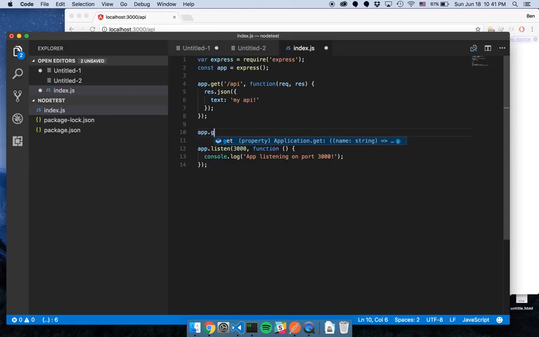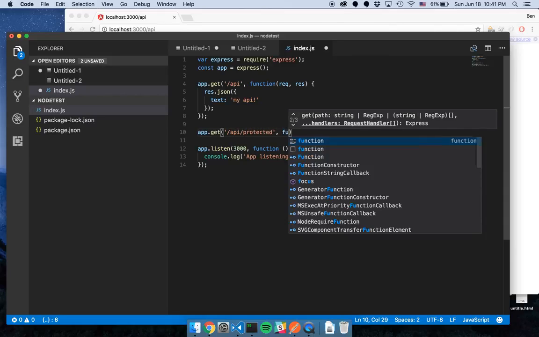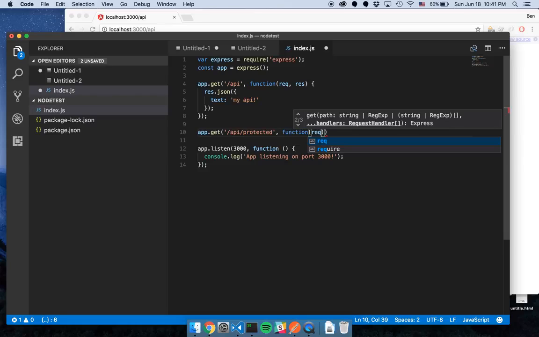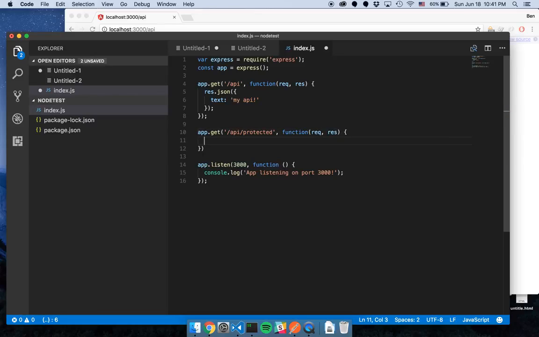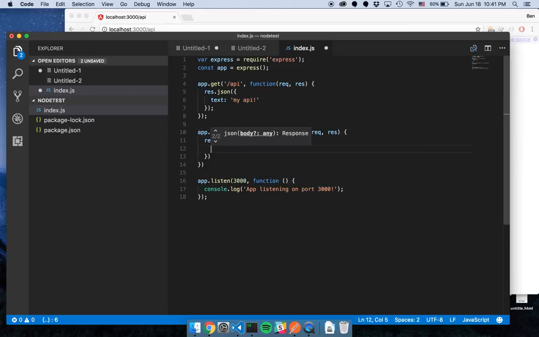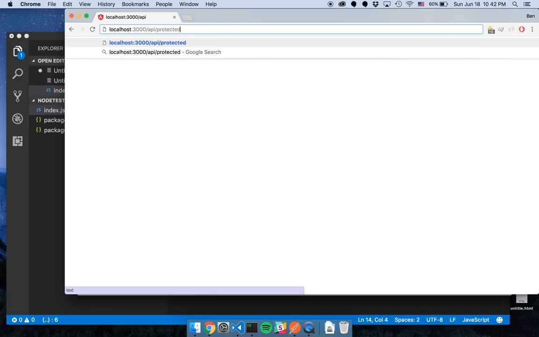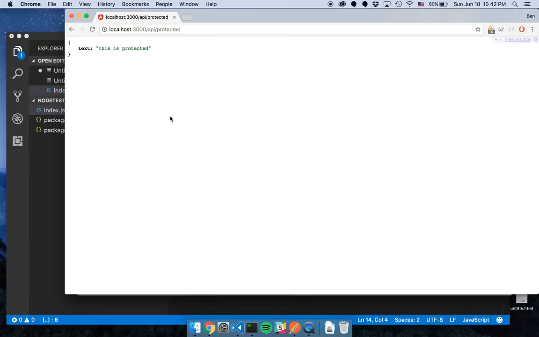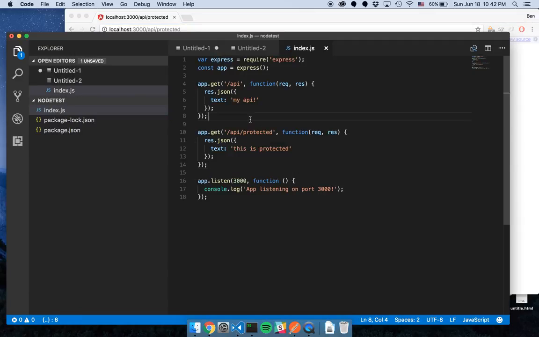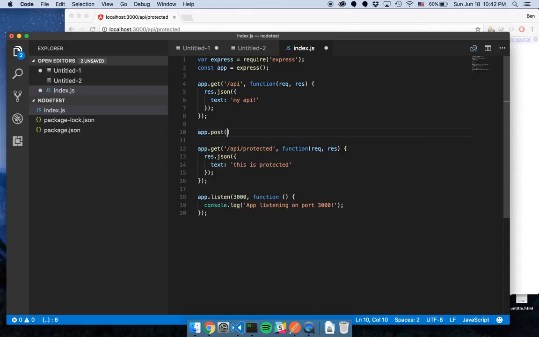protected route. So we'll say API/protected. And for now, it's just going to return some JSON, just so we know it's there. This is protected. Let's say that. Protected, great. All right, and we're going to create one more route, and it's going to be our API/login route.